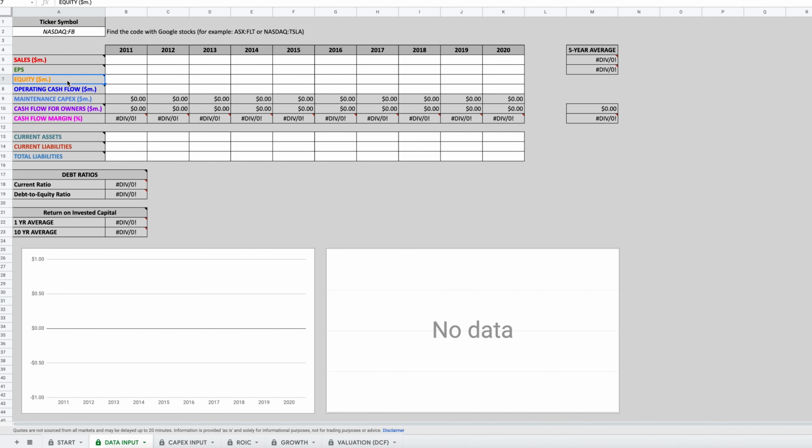Sales, earnings per share, equity, and then cash from operating cash flow or cash flow from operations. And what you'll notice is when you click on these headings here on the side, it will tell you where you can find those figures. So equity, for example, is found on the balance sheets, or sometimes called the statement of financial position. So it tells you exactly where you can find this data, in which financial statement this data will be found.